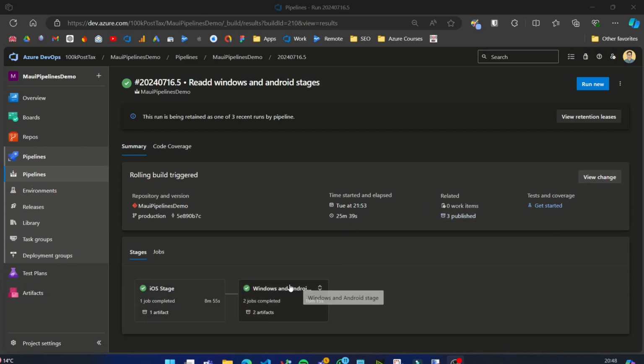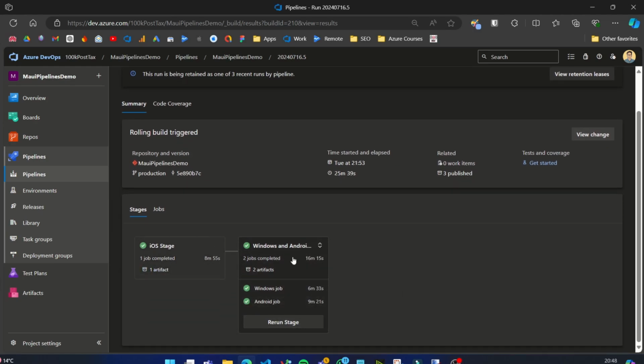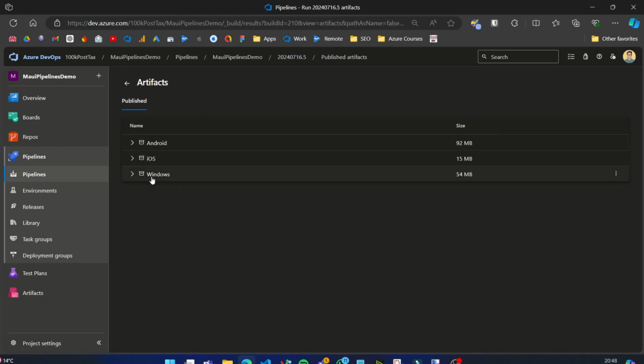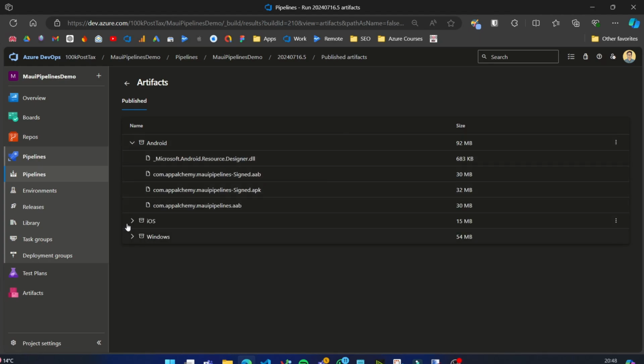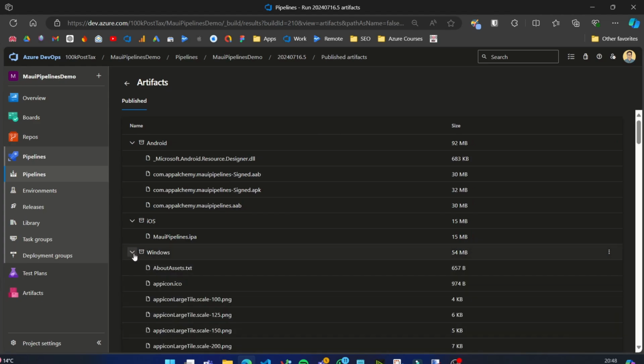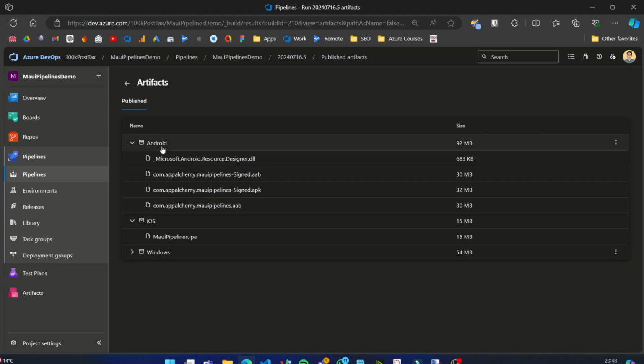Great, so commenting back the Windows and Android jobs resulted in all 3 jobs executing successfully in the 2 stages, and all 3 artifacts of the 3 different platforms apps were successfully published to our artifacts, and both the Android and iOS apps are signed now and ready to be released to the stores.